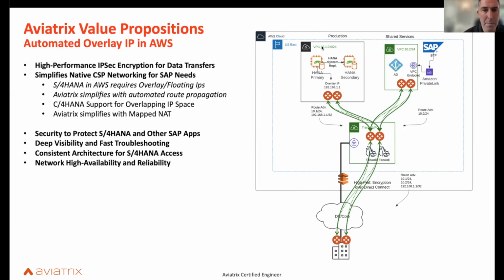So in this example, you see on the top left, this production environment is running 10.1.0.0/24. But they have the overlay IP as 192.168.1.1. So to actually do that route advertisement, right, from this production HANA system to either the BTP service running the business transformation platform, or to on-prem where they're running Studio or they're running SAP UI.